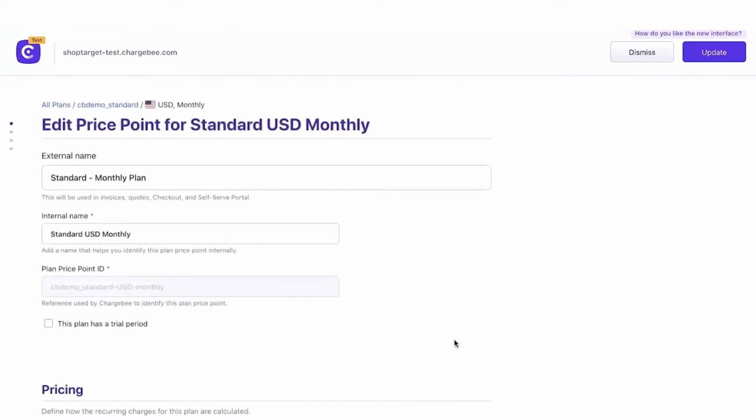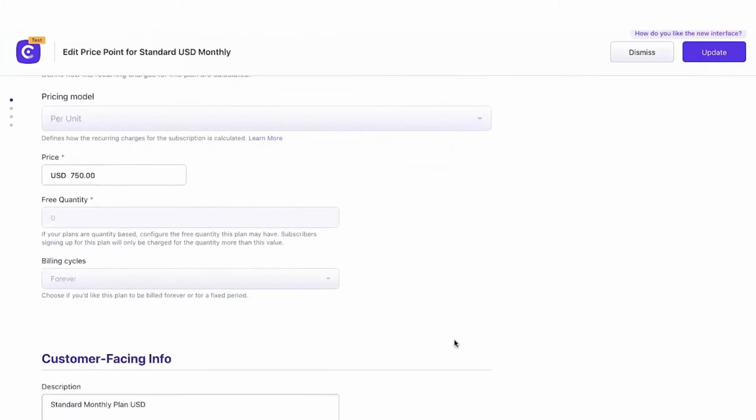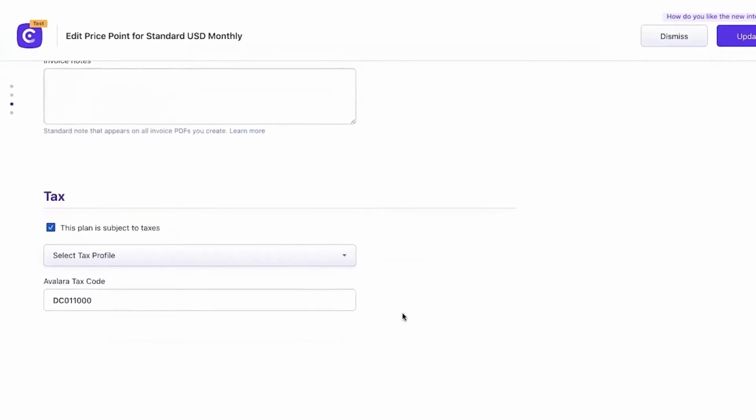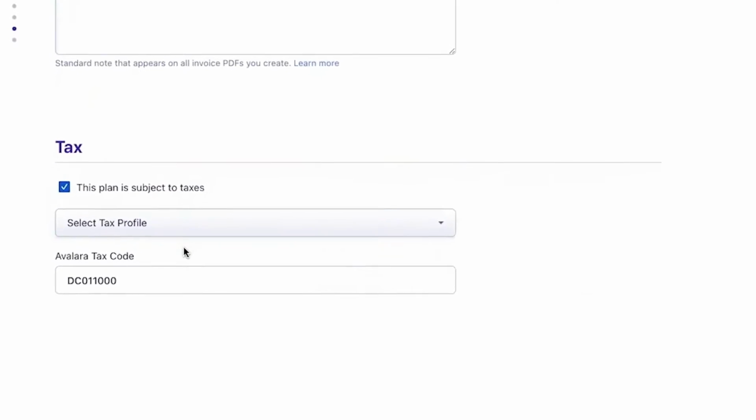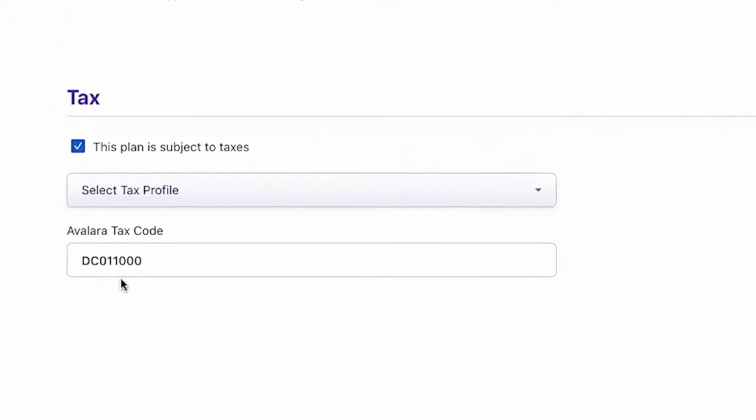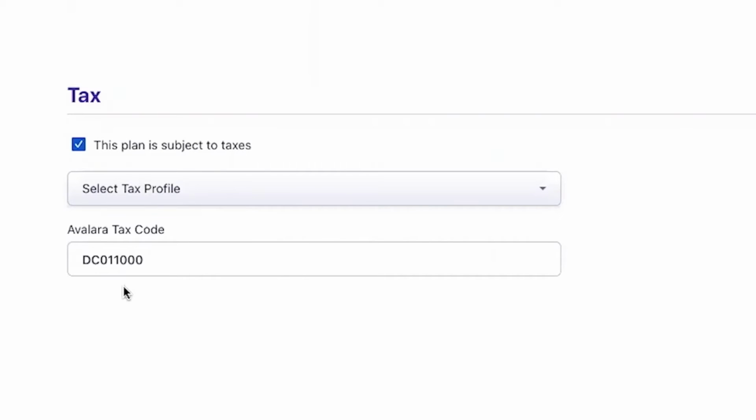Now let's talk about the taxability of products and services. The way AvaTax manages ever-changing tax rules is through an association made right inside Chargebee, where a product or service you sell is associated to an Avalara tax code. When you set up AvaTax, you'll map your products and services to Avalara tax codes.